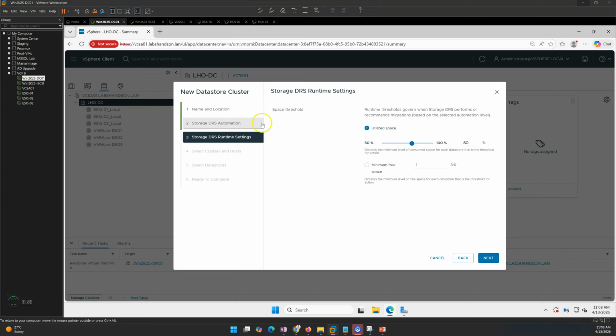So we are going to set fully automated, and this is where the Storage DRS runtime settings are. You can specify the storage space threshold, which detects the minimum level of consumed space on each data store that triggers action. By default it's 80%.